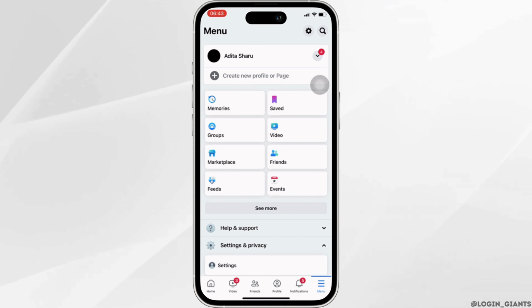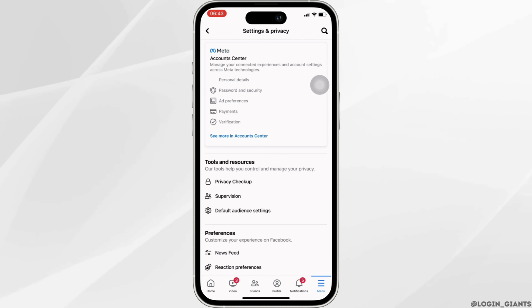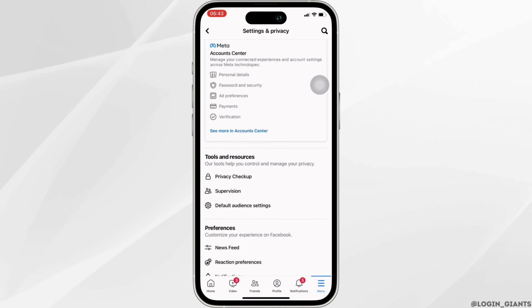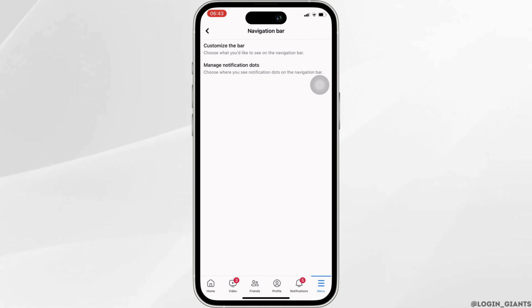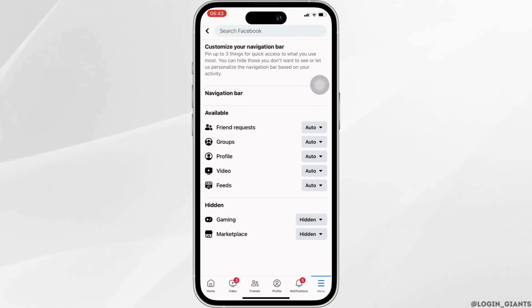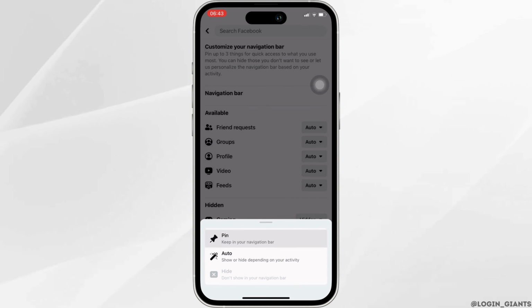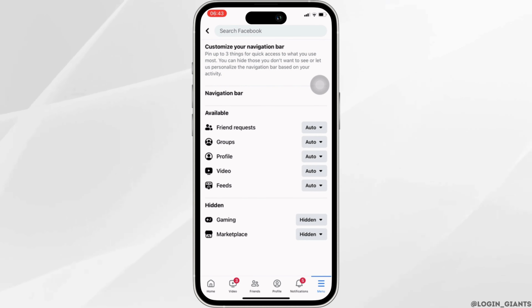Scroll down and move into Settings and Privacy. Head over to Settings. Once again scroll down and inside Preferences, move into Navigation bar. Click on Customize the bar. Over here you can see the marketplace is hidden, so it is not being available to you.